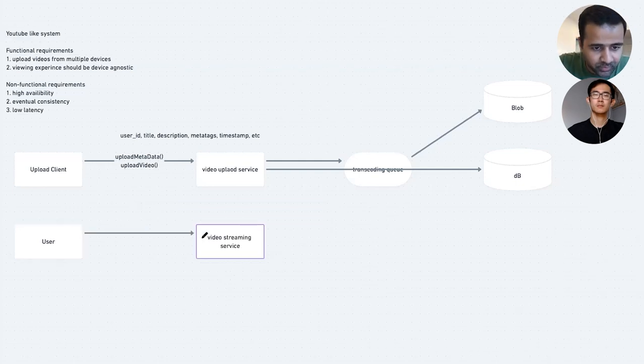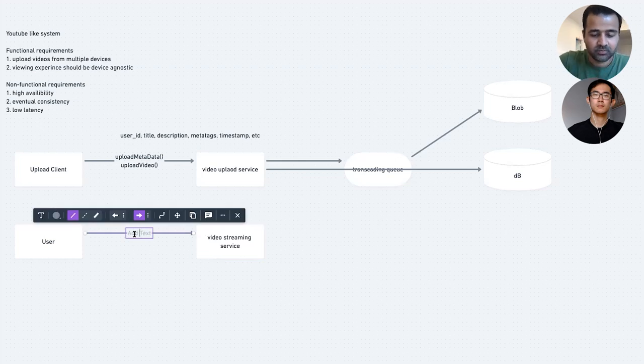Okay. So basically, this would be like a stream video URL, and the input would be the URL of the video that you want to stream.